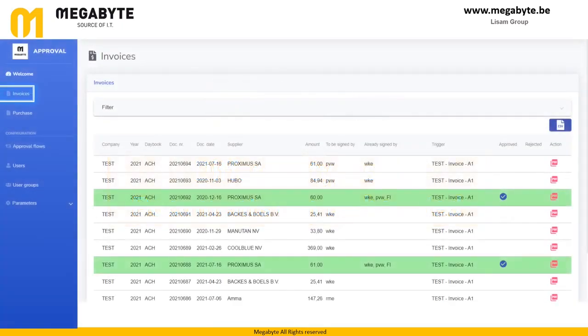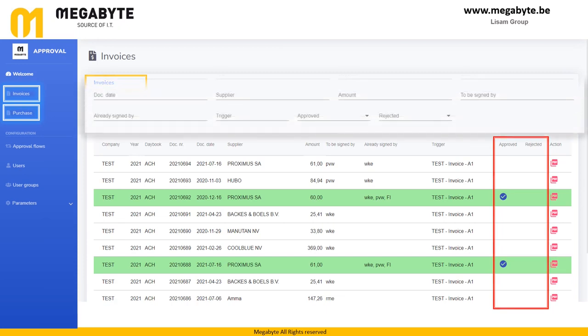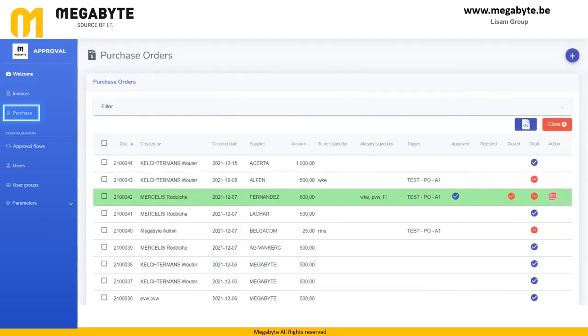The application is multi-document, so let us take two types of documents, namely the invoices and the purchase orders, into consideration. Let us start with the invoices. Here once again you will have an overview of all the invoices in the system. You will remark that at the right side of the screen you have an indication whether a document has been approved or rejected. An interesting feature is that you have the possibility to limit the invoices to the ones you really want to see on screen. You can do so by using different filters.